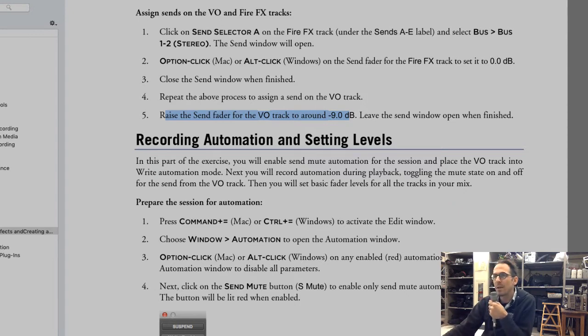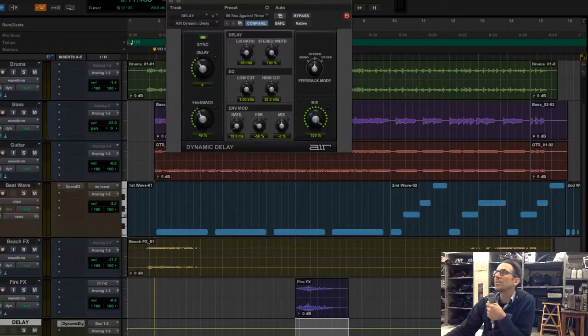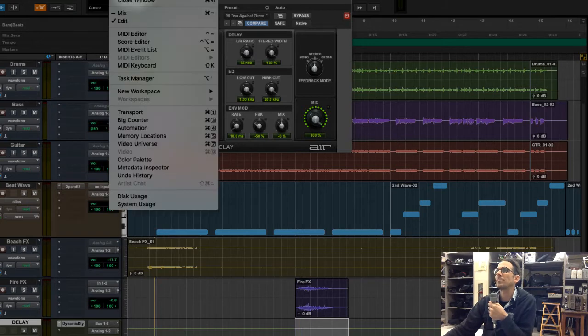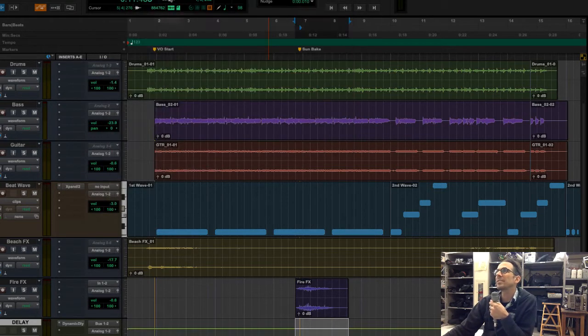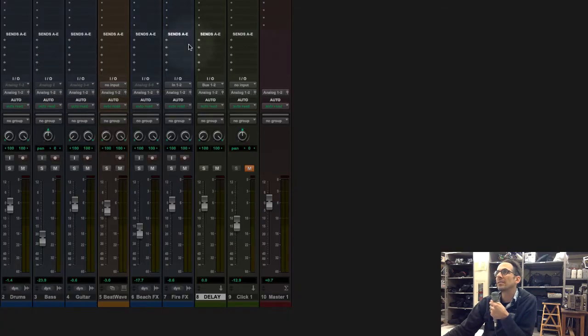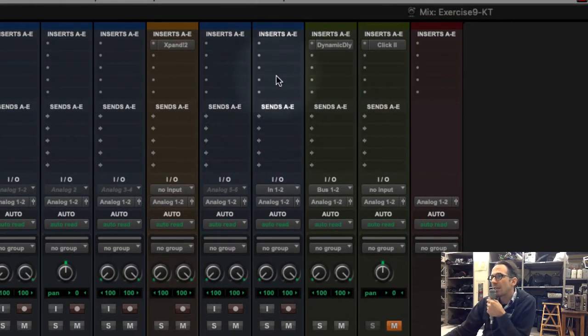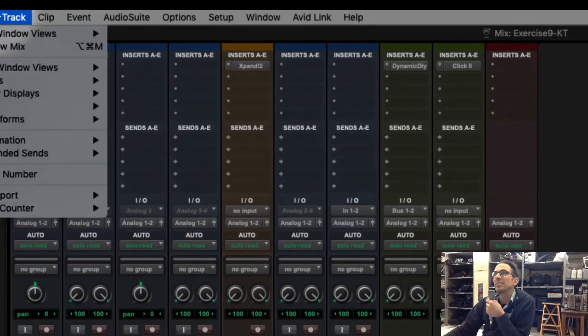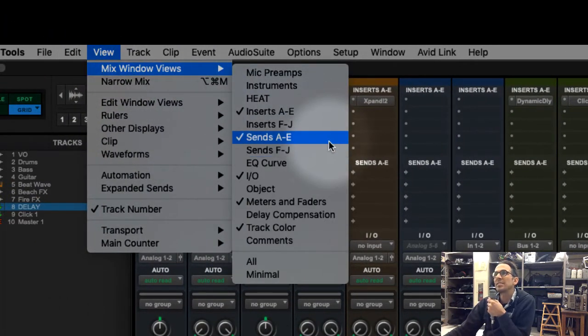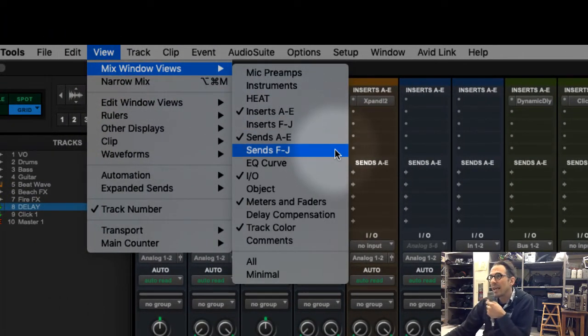So this is a lot of information, but it'll make sense. So we'll close this. So Fire Effects track. As you can see, under the inserts, we have the sends. So as you can see, we can also have up to 10 sends per track.